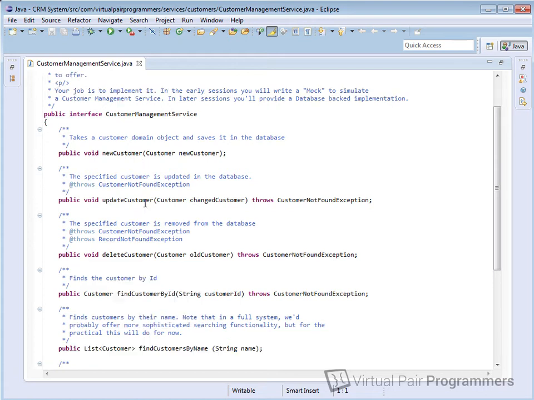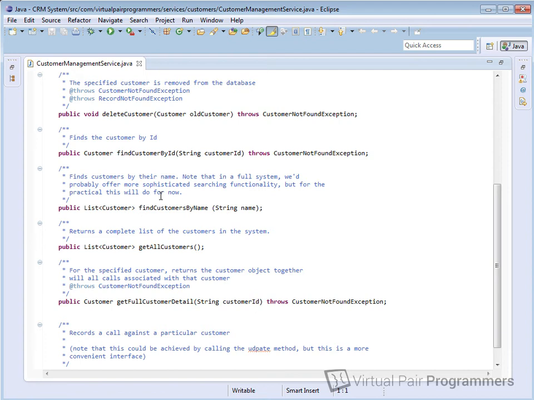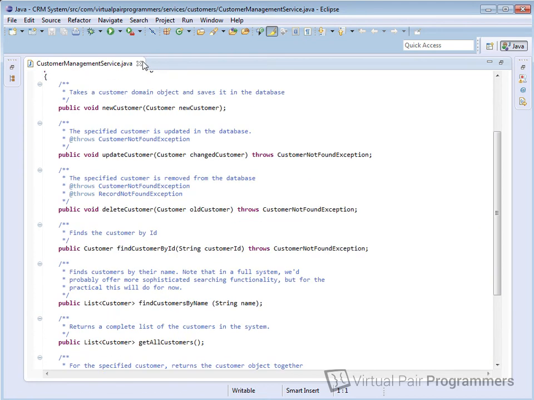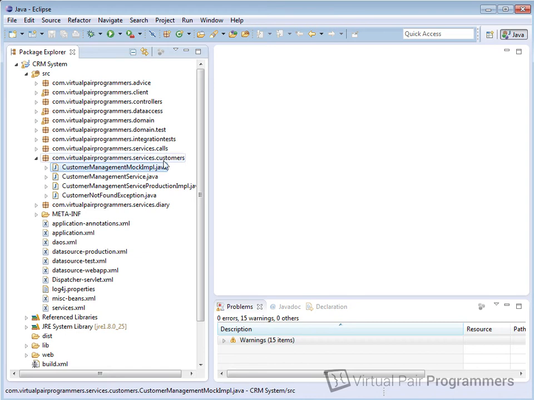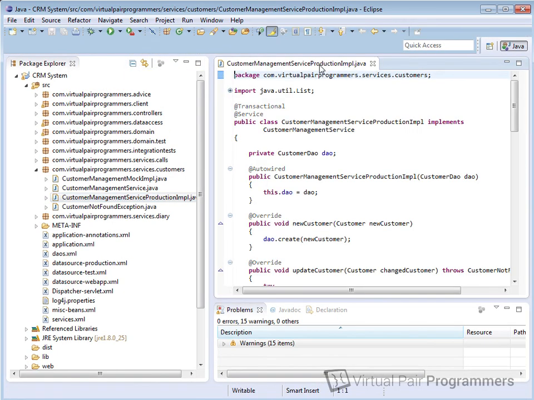It's going to be creating, reading, updating, and deleting customer records. So fairly straightforward. On the Fundamentals course, we developed several implementations of this service, one of which is a mock. We won't need to worry about that for this course. But the production implementation is the one that is actually going to be used.